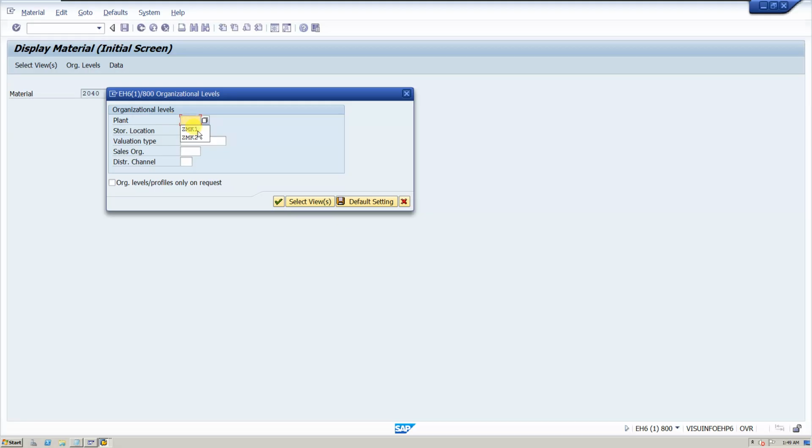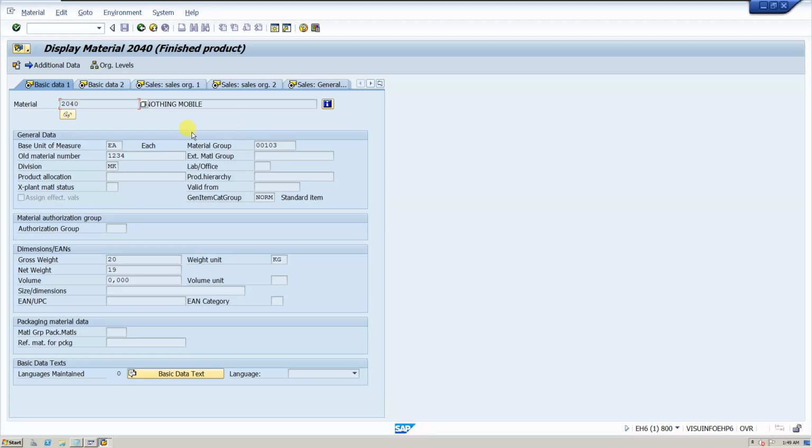So again it will ask for the plant, storage location, sales organization, and division. Now click on continue. You can have a display mode here, you can see. Okay, this is the display mode. So up to now I have explained the creation of material, change of material, and display of the material.